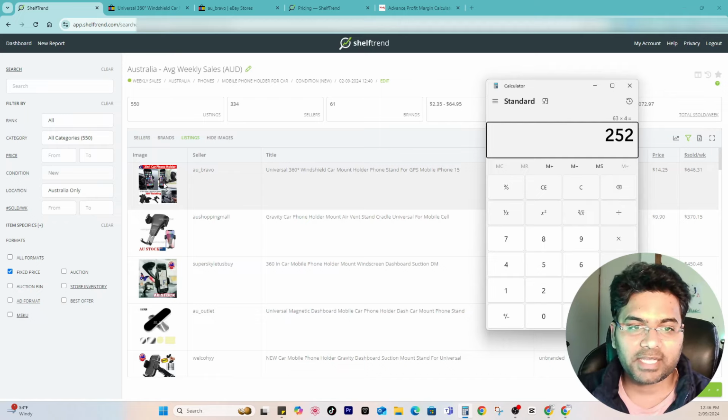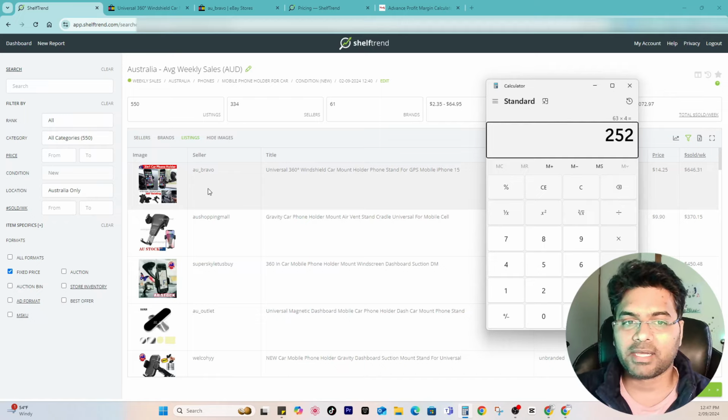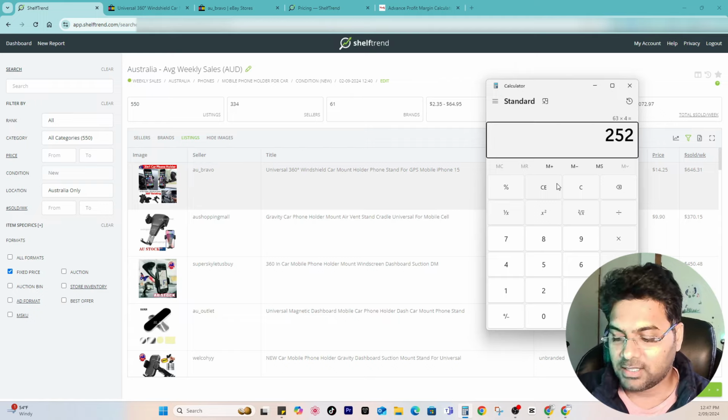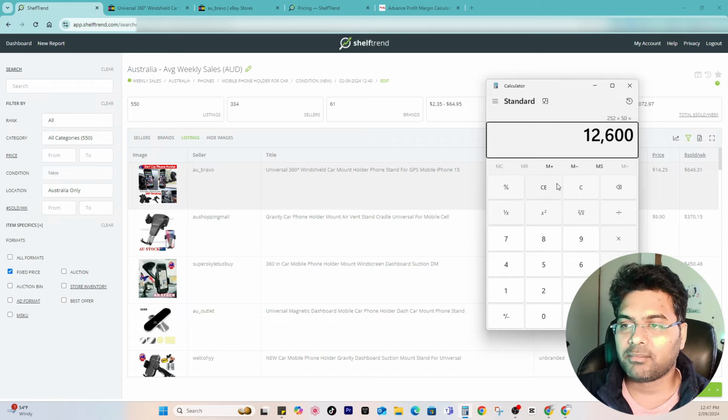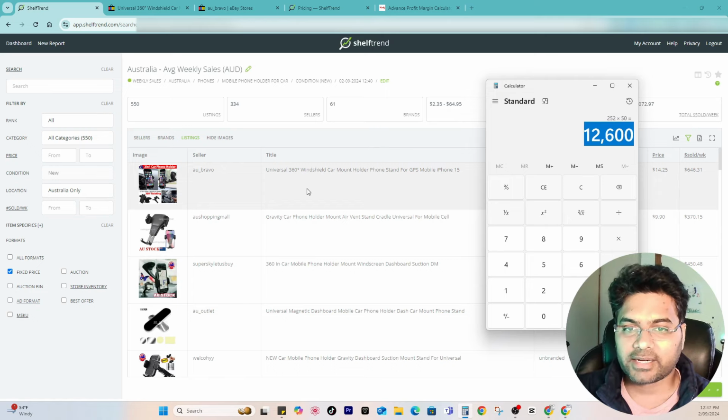$2 just by selling one item. And if you combine this kind of items, maybe 50 items like this one, you can make $12,600 per month profit. So make sure you get 50 correct items which are selling very good, like this one.